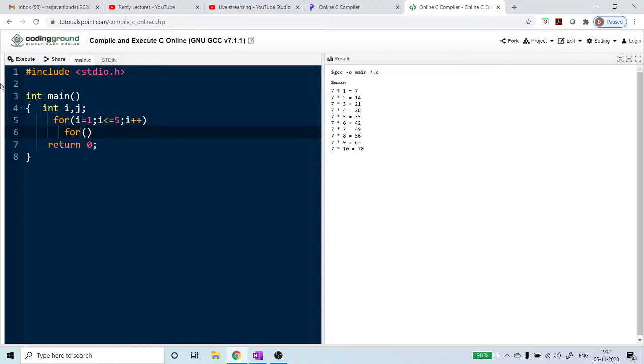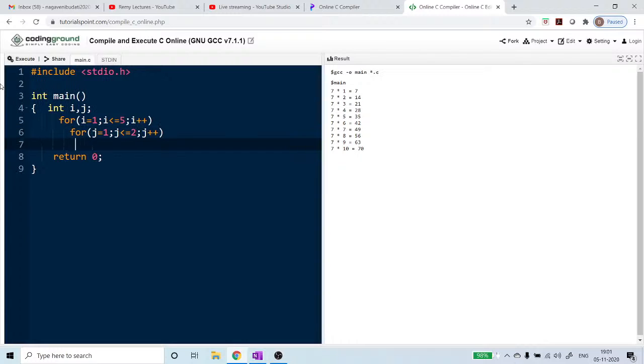That is what? For J equal to 1, J less than or equal to 2, J plus plus. What do we write here? Let's write a printf statement. What is the printf? We are printing only hello. The hellos will come side by side, 10 hellos side by side. Not like that.